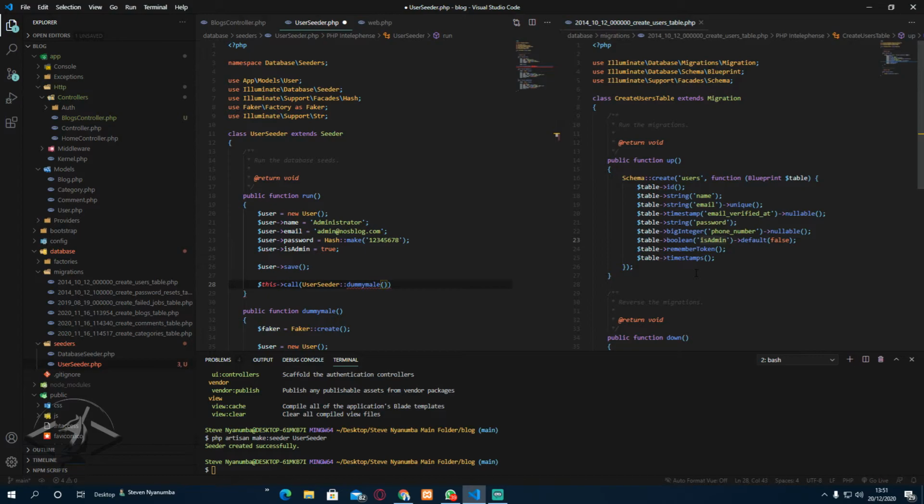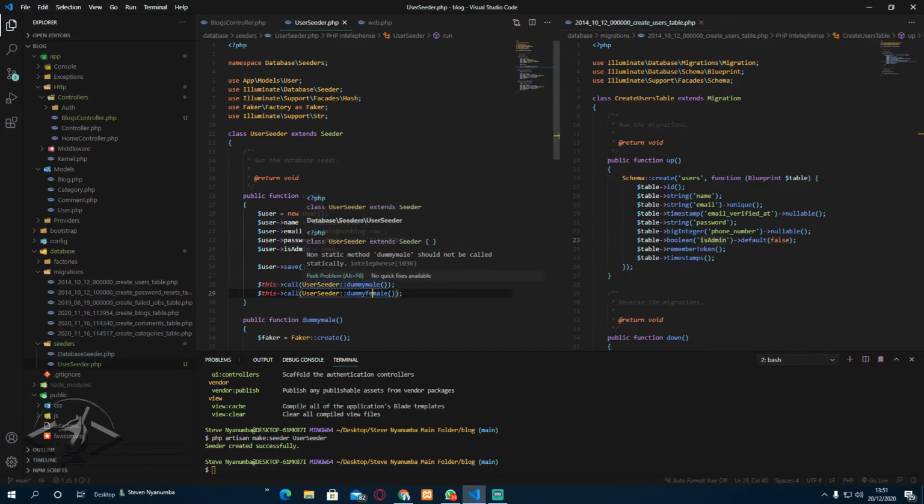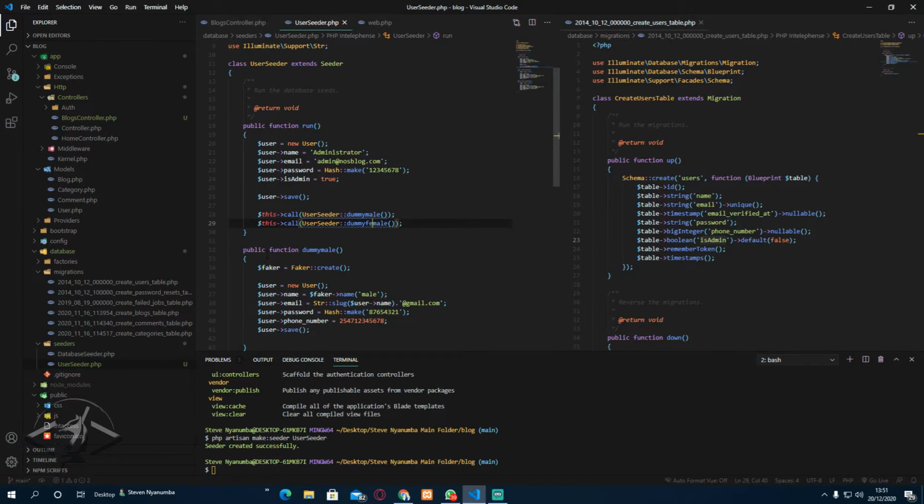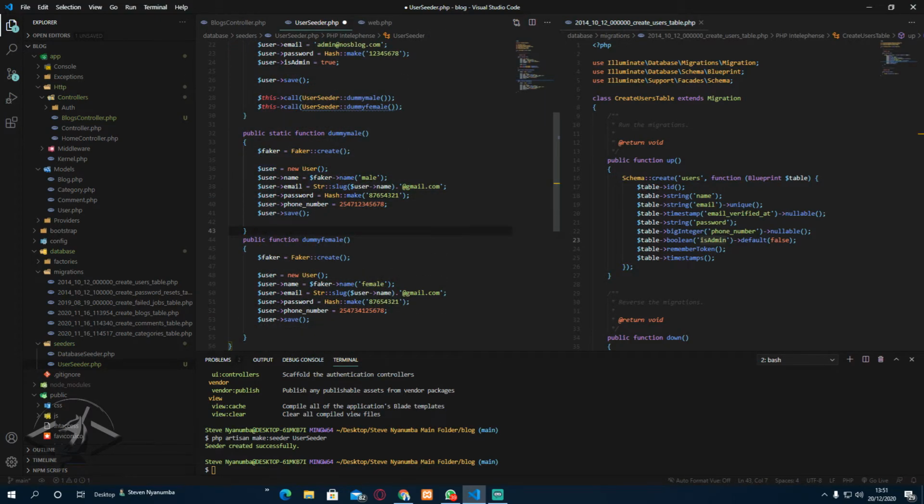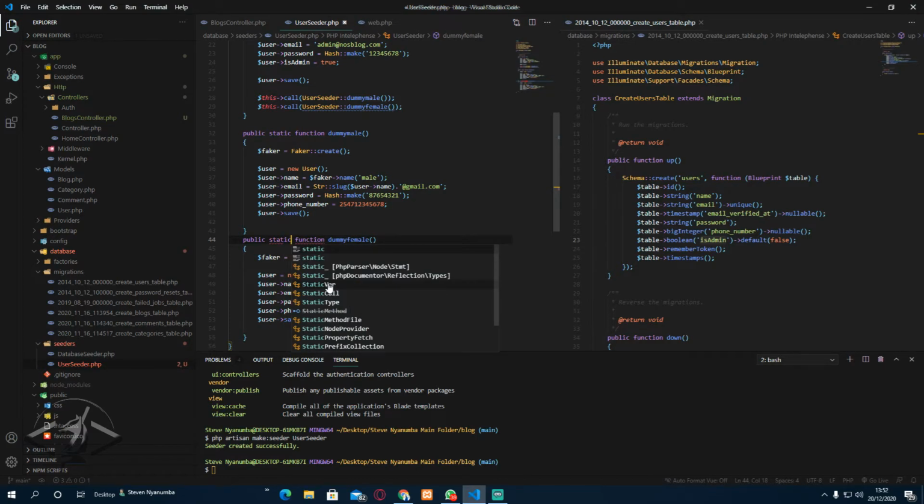So I'm going to call that and finish it like that, and then I'm going to do the same for female. Now there's a blue line over here, and it says that the non-static method dummy male should not be called statically. That means that this function needs to be static. Return a static response, same as this one. And after that, all those lines are gone and everything is good.